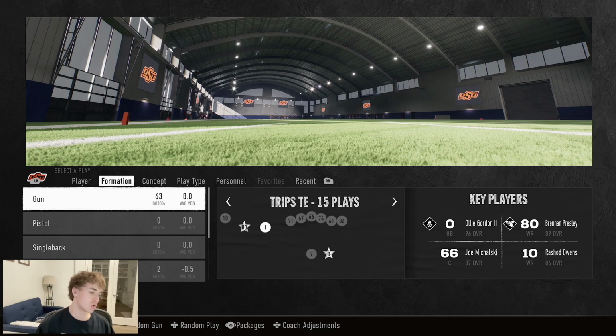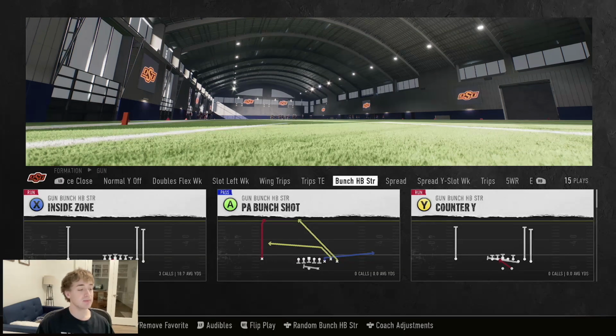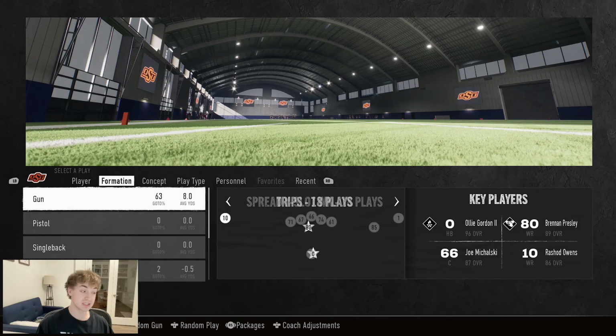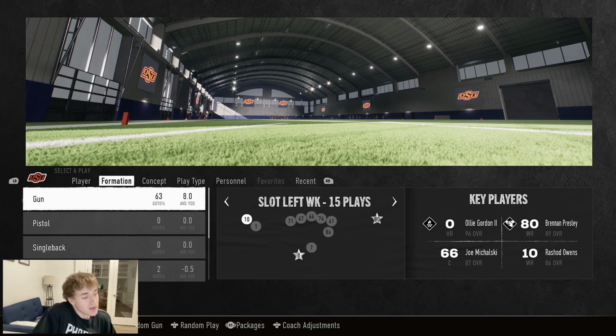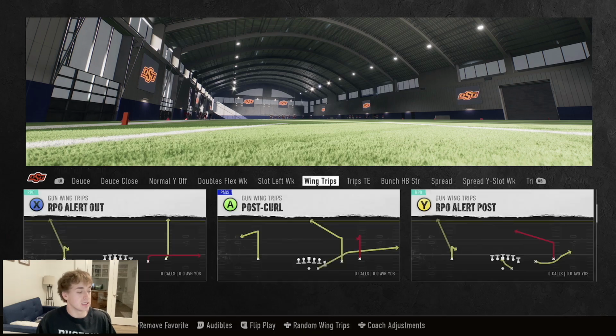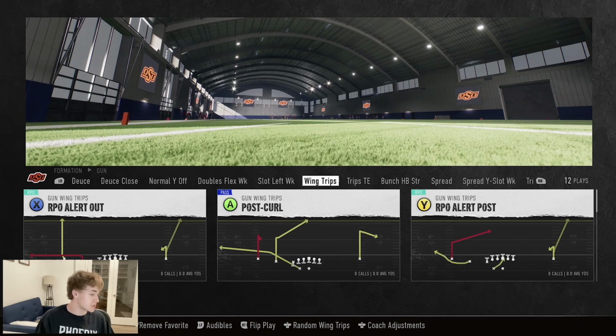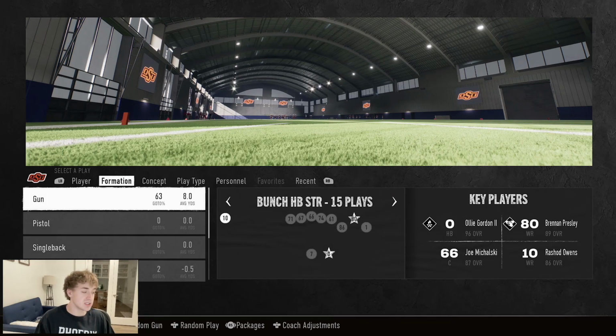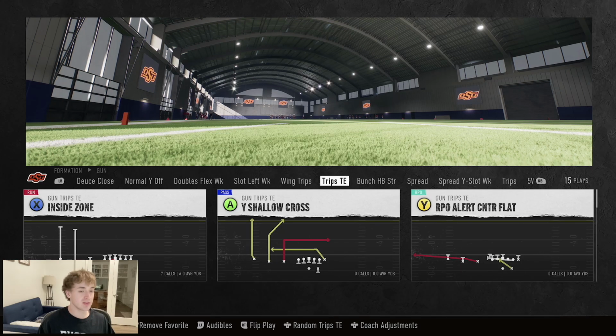But Oklahoma State, what do we like? We like trips, tight end, and we like this bunch halfback strong. Those are really the two main formations. Are there a few other decent plays and formations in here? Yes. Wing trips, we know this is solid. But really, we like trips. We like bunch halfback strong. And we're going to start out in the gun trips tight end.